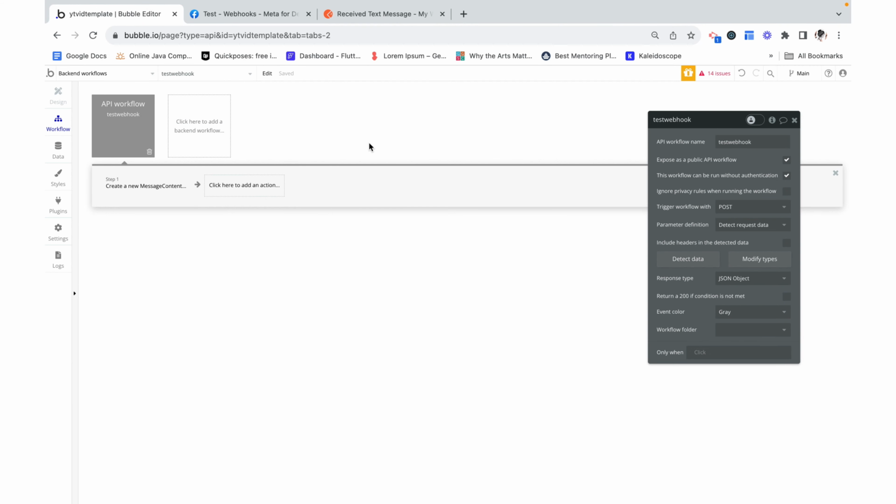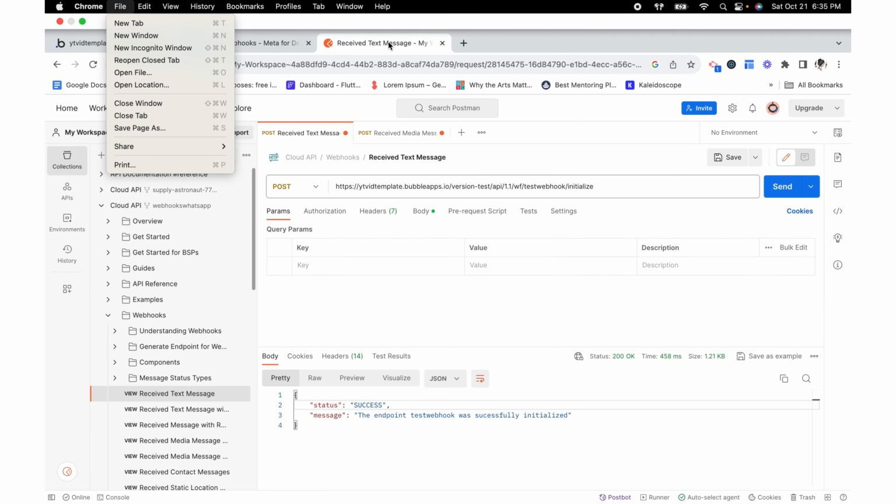Now, we want to modify our webhook to work if someone sends a media message. That means a message with an audio, a video, or an image. All of these are the same, so I'm going to choose an image and demonstrate that.